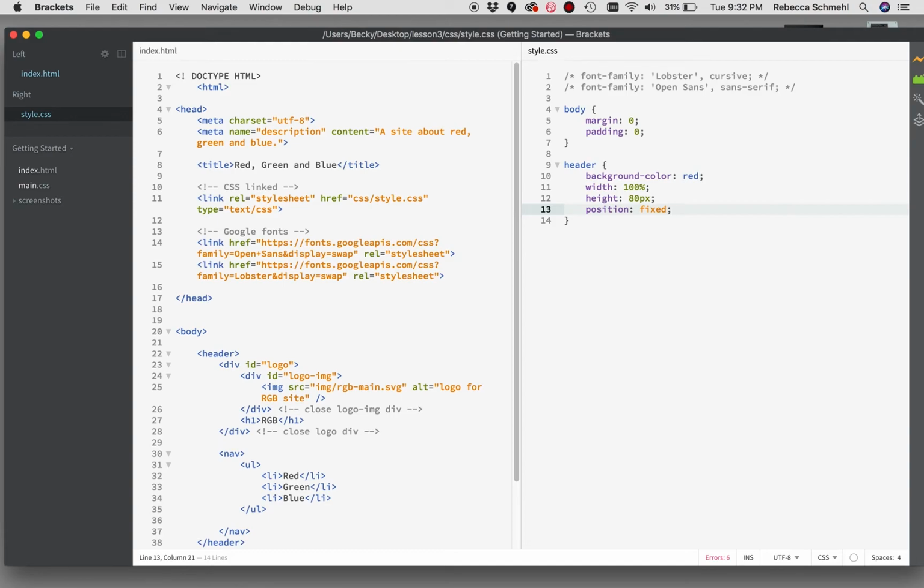The other ones that you might see are position relative or position absolute. I'll explain what those are the next time that we use them. We're not going to be using them in this lesson. I just want you to know what those are, so that when you've heard the words before, you know them.